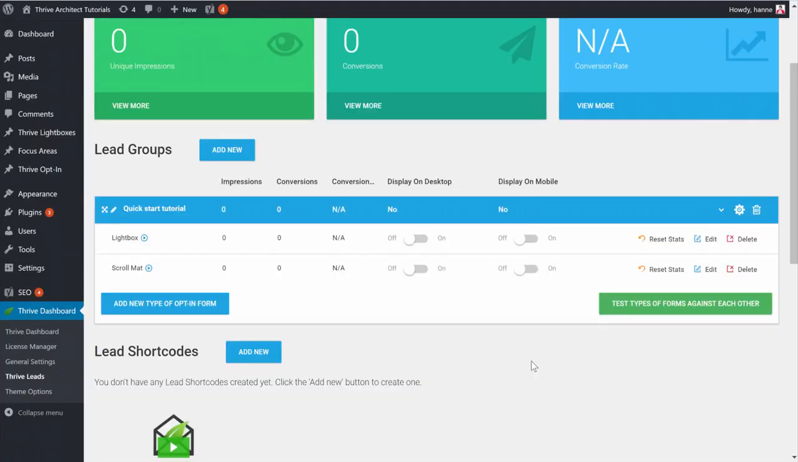Now, this was a quick overview of what you can do with Thrive Leads and how it works. So let's get started, and you can find out more about the advanced features later on.